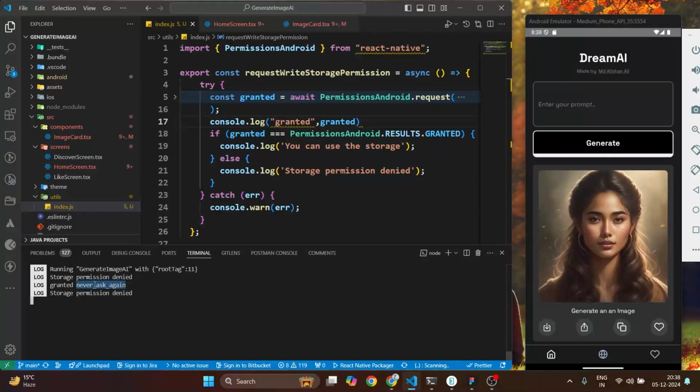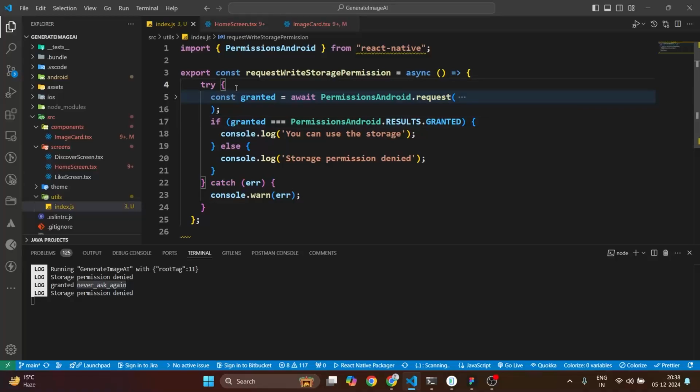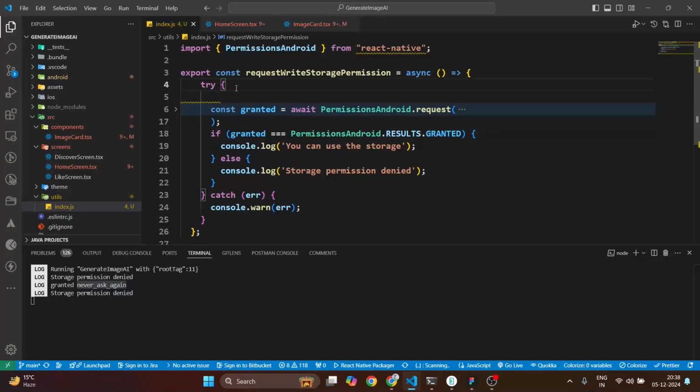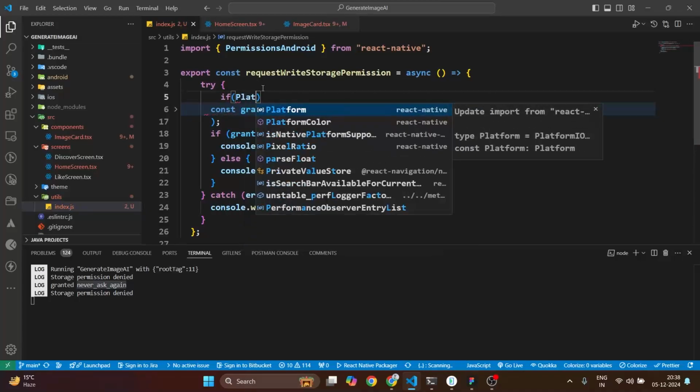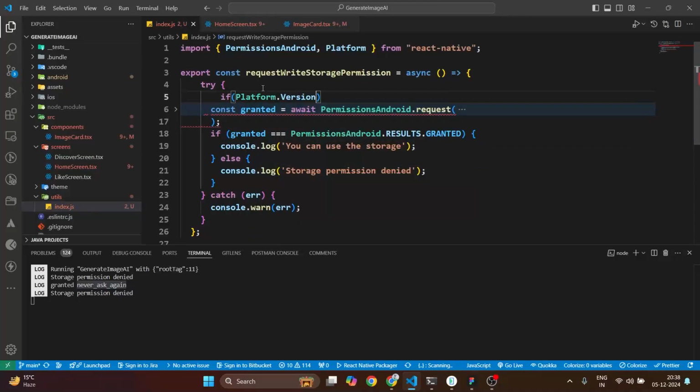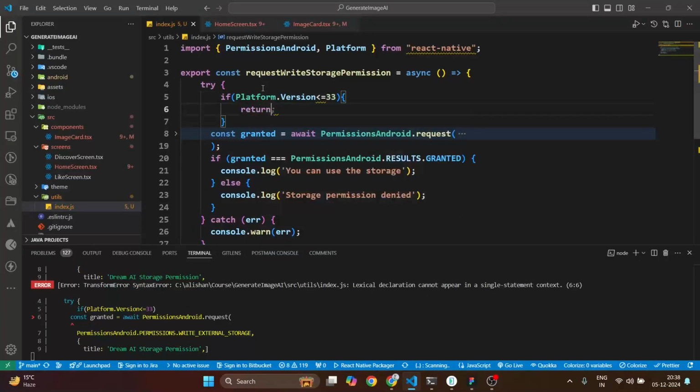Never ask again. That's the catch, right? Because if it's never ask again, you can't invoke the function and you can't open the permissions. So to handle this edge case, here we're going to do one thing. In the try block, we're going to check if Platform.Version is less than 33. If Platform.Version is less than 33, then you just return true.